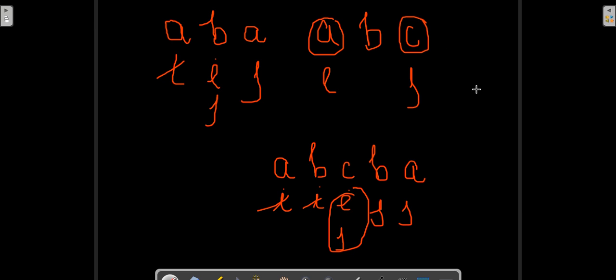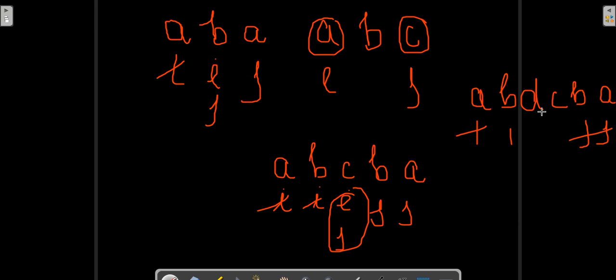We have to see the false cases like that, suppose A B D C B. A pointer here and a pointer here, these are equal, we shift our pointer here and here. These both are equal, we shift our pointer here and here. These are not equal, so we return false from here. So this is the basic approach for checking if it's a palindrome or not.